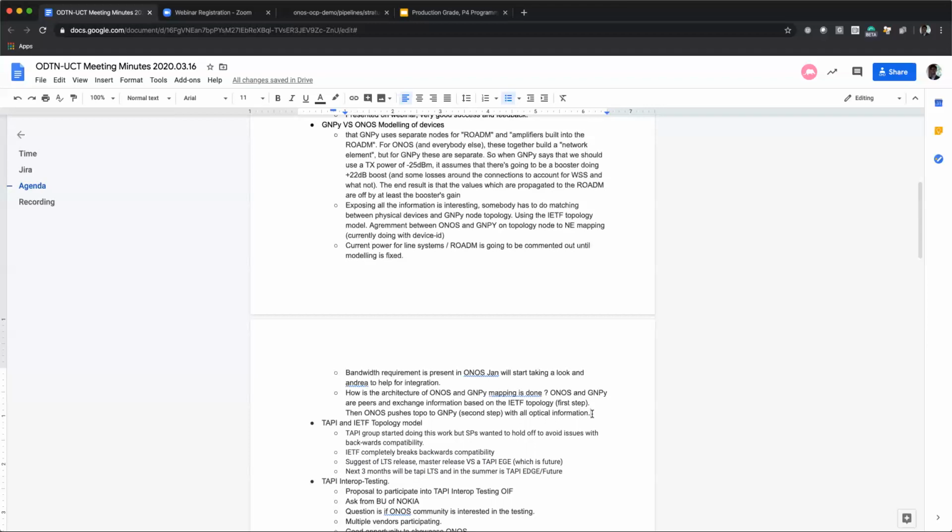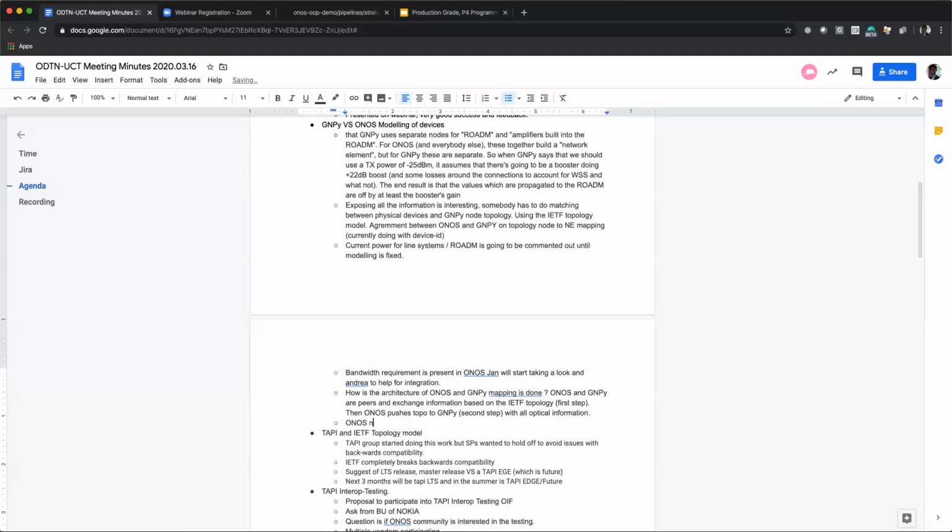So, if I understand correctly what you're saying, Dominique, you're suggesting that we should consolidate the existing topology model of ONOS to be more in accordance with the IETF topology model. Is that what you're suggesting? Yes, definitely. So I do agree. Just to finish, I think it will be useful for GNPY, and useful for TAPI, because TAPI is moving also toward this direction, even according to what Kartik just said.